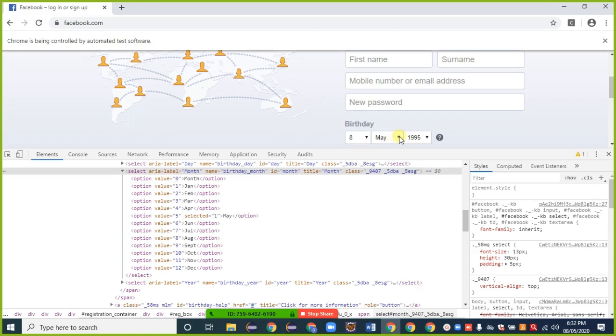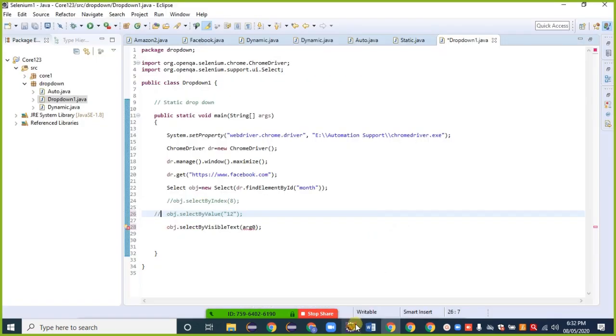So here I am selecting September, SEPT. I need to provide that value, SEPT, inside that argument, in double quotes, SEPT. It is case sensitive. So what we observe, a similar value we need to provide here. Okay, click on the run button.